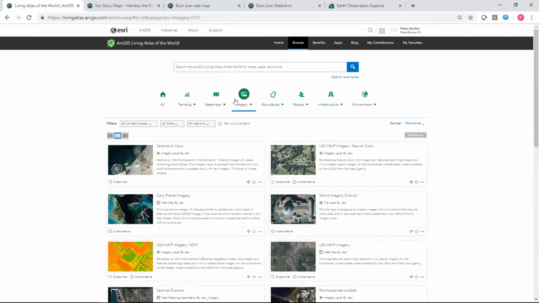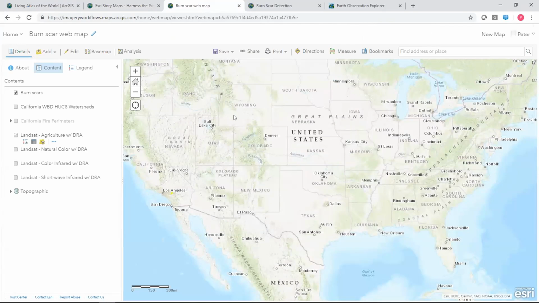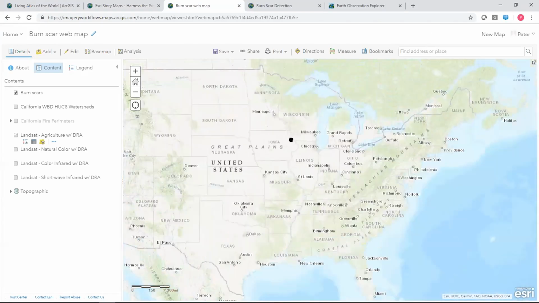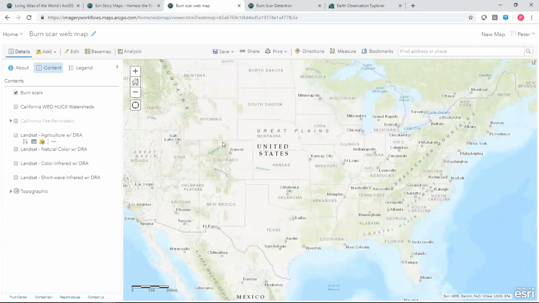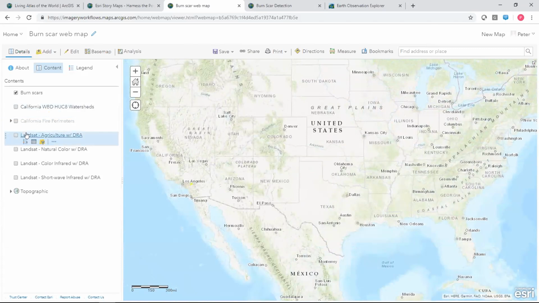All of this content actually goes into applications. So this is actually a web app, which allows you to add content from lots of different sources. So here's just a web map that I've created earlier, and it contains different data sets.